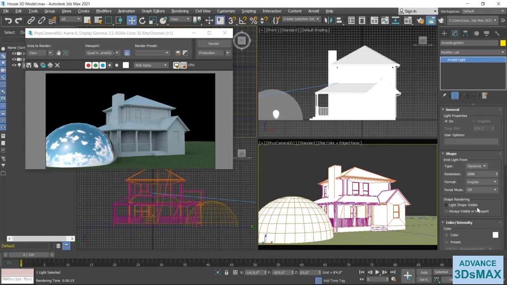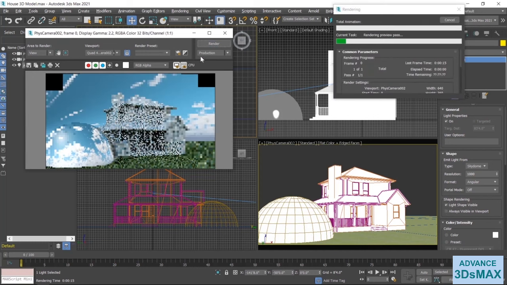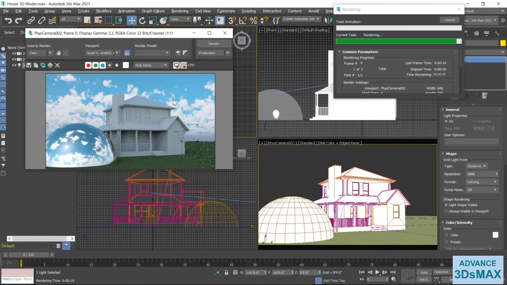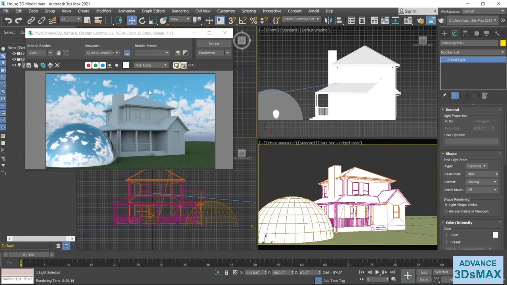Enable the light shape visibility option and then click on the render button again. Now the environment is visible in this background but the mapping is not correct. So go to format options and change angular to latlong and then click on the render button again. Now the environment mapping is correct but the reflection is a little bit dark while the environment is bright.